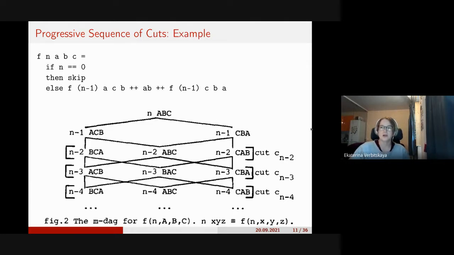So let's see an example. Here we have an implementation of a function which solves the Hanoi Tower problem. The function takes the number of discs, the height of your tower, and you have pins, and you have to move the topmost disc from one pin to the next pin. This is a basic implementation of Hanoi Towers, which is of course not ideal because it repeats a lot of computations.